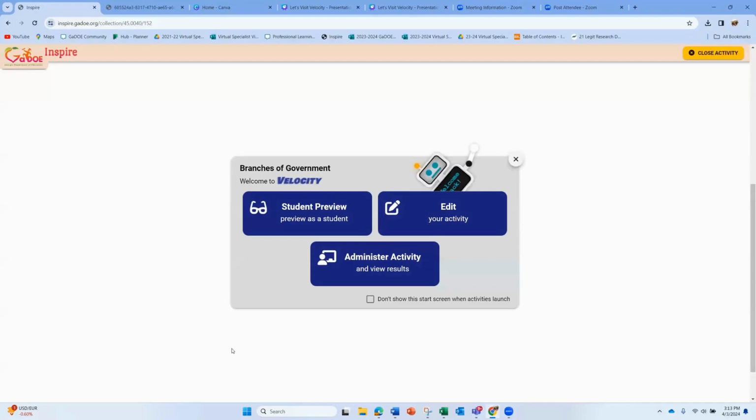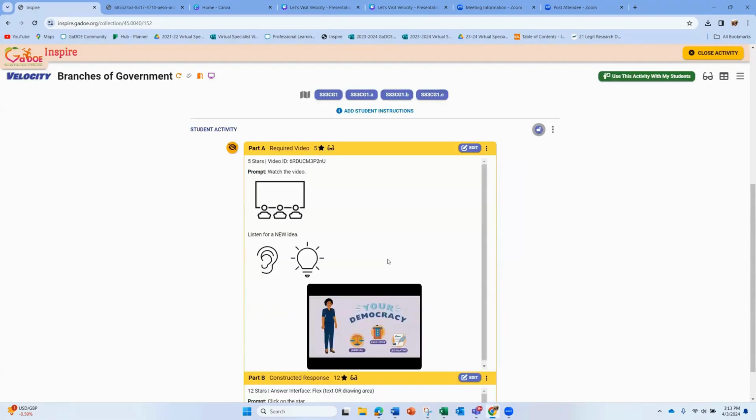The activity is going to open up. And then there's a couple of things that I want to point out to you. I can go in and preview this as a student. I can go ahead in and edit the activity, or I can look at the activity as an administrator. I'm going to click here on administrator. And then what I want you to pay attention to are several things up here at the top.